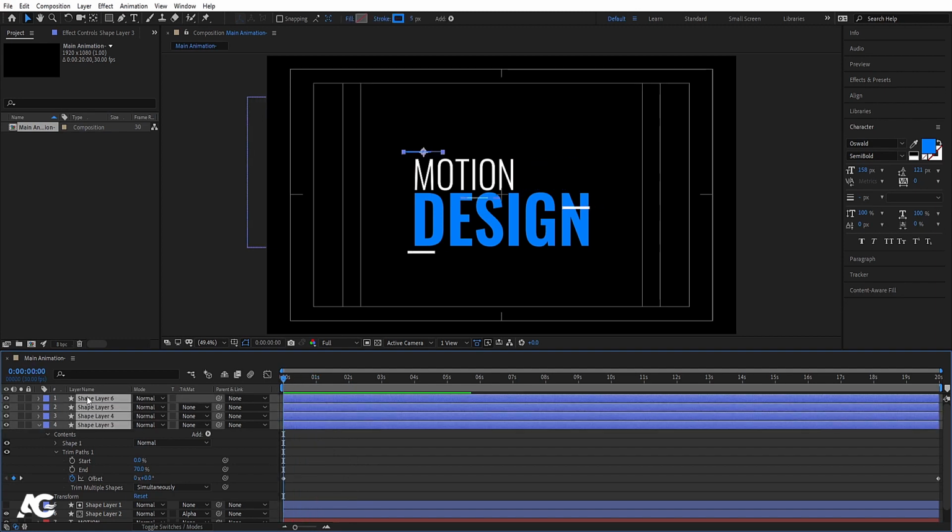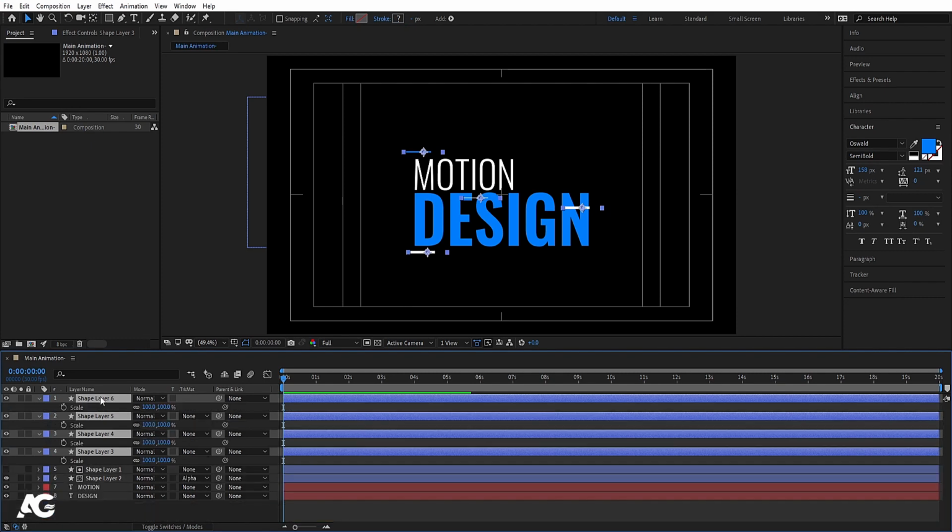Now we will select all those layers, press S for scaling option, unlink all the scaling, create one keyframe over here, go to around 1 second, create another keyframe, go to the start, and let's make them 0.